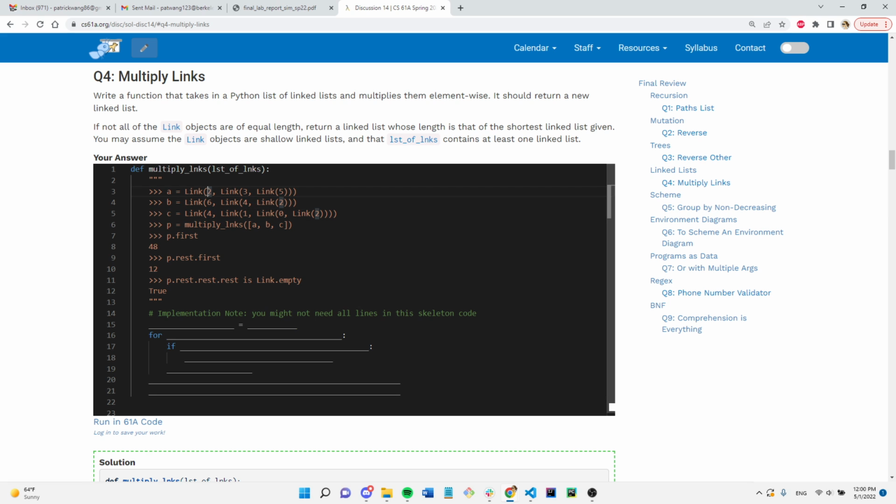The first element is going to be 2 times 6 times 4, so that's 48. And notice p.first is 48. Then 3 times 4 times 1, that becomes 12. And then 5 times 2 times 0, that becomes 0. It doesn't say in the doctest, but you can imagine that. But the thing is, it only multiplies the elements for which every single linked list has an element. So it doesn't end up multiplying this link 2 by anything at the very end of c, because b doesn't have a fourth element and a doesn't have a fourth element either.